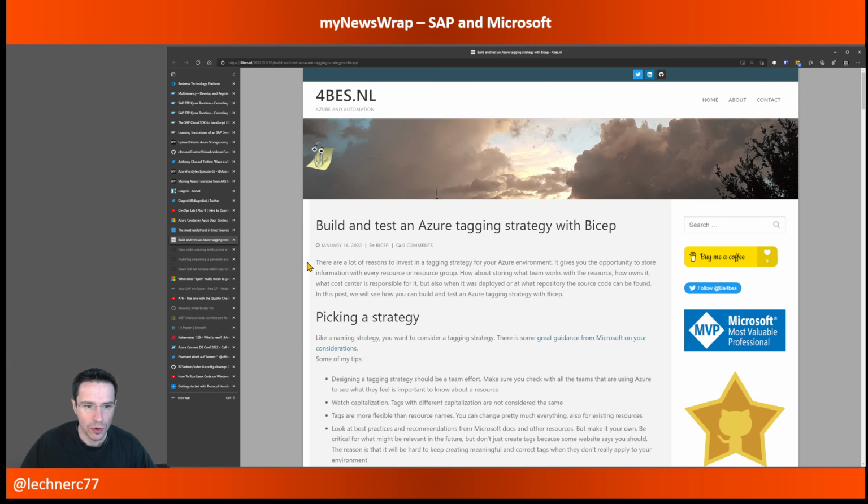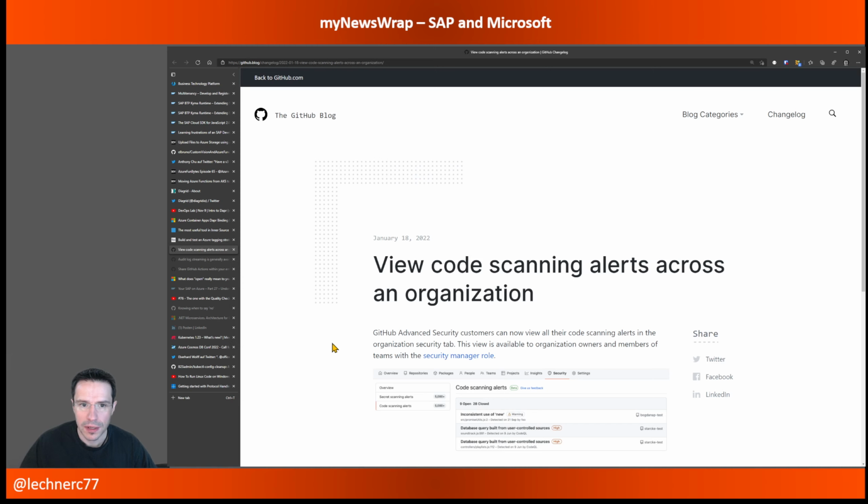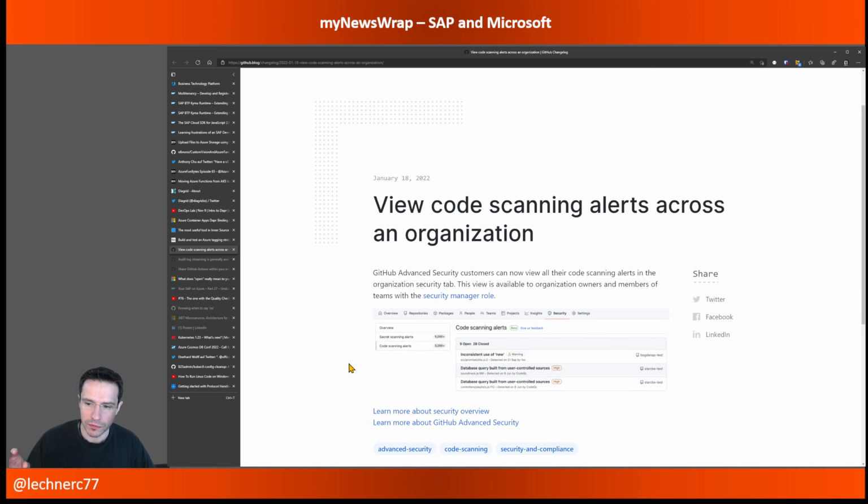Super decent walkthrough, so definitely worth reading. And then GitHub has pushed out some news this week, which is super helpful for organizations. So you can now view the code scanning alerts across an organization. There is one new tab now that is available for organization owners and team members with a specific role in order to see all the code scanning alerts across your complete organization.